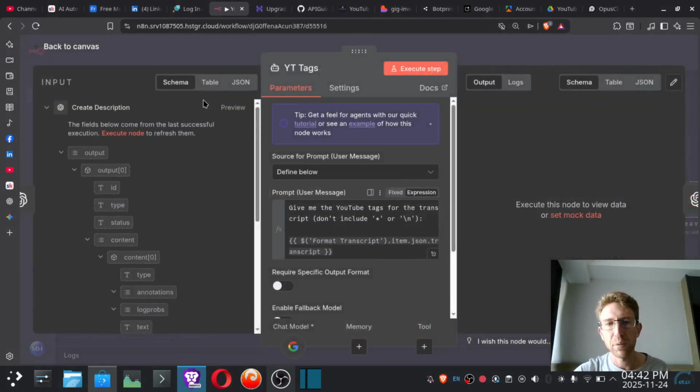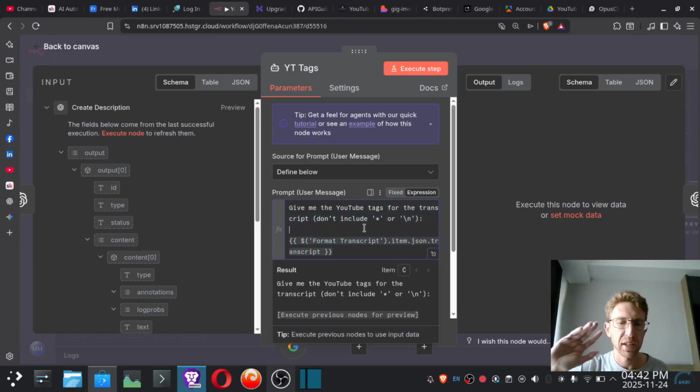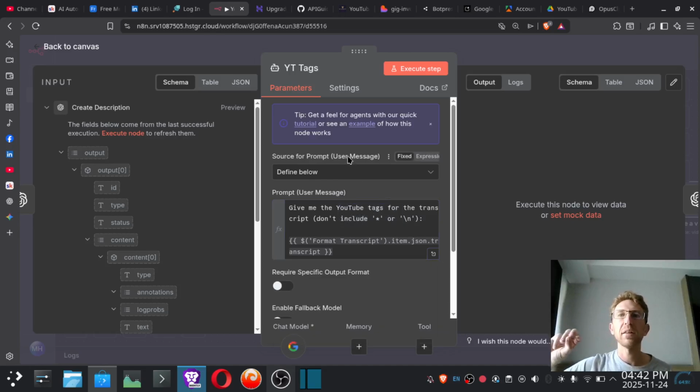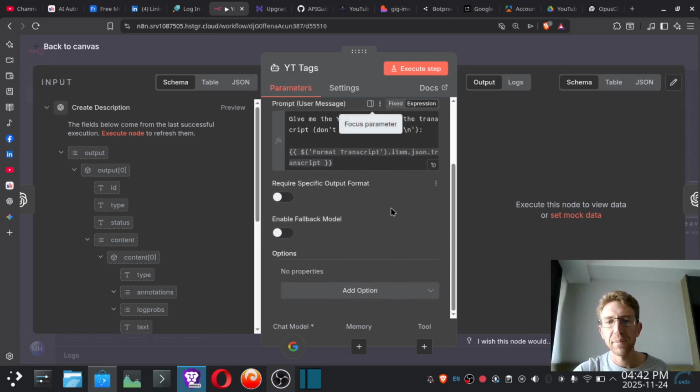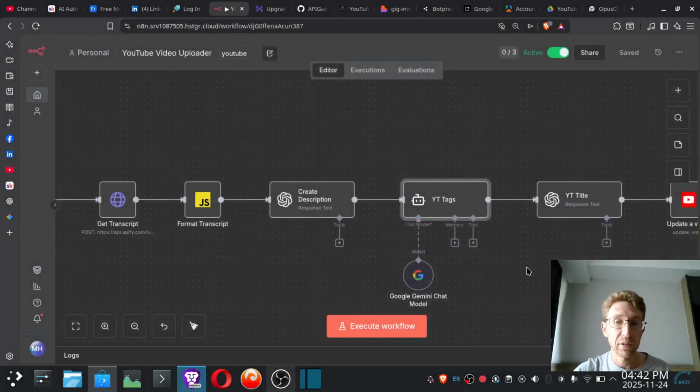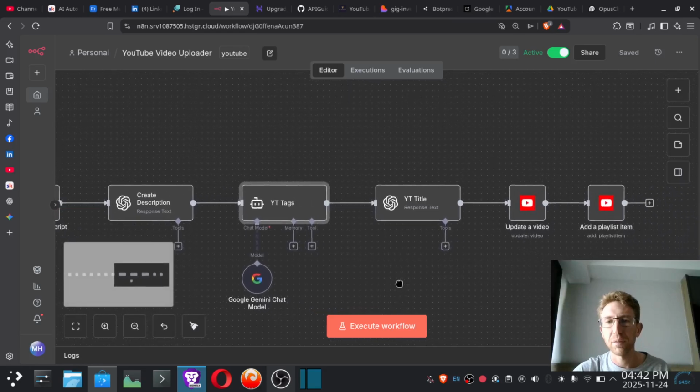In the next step, we're dropping in an AI agent, which is going to create the tags. I actually decided to remove this step because I was having some issues with creating the tags as a comma separated value. So I just removed this one. But you can also create the tags and upload those as well.